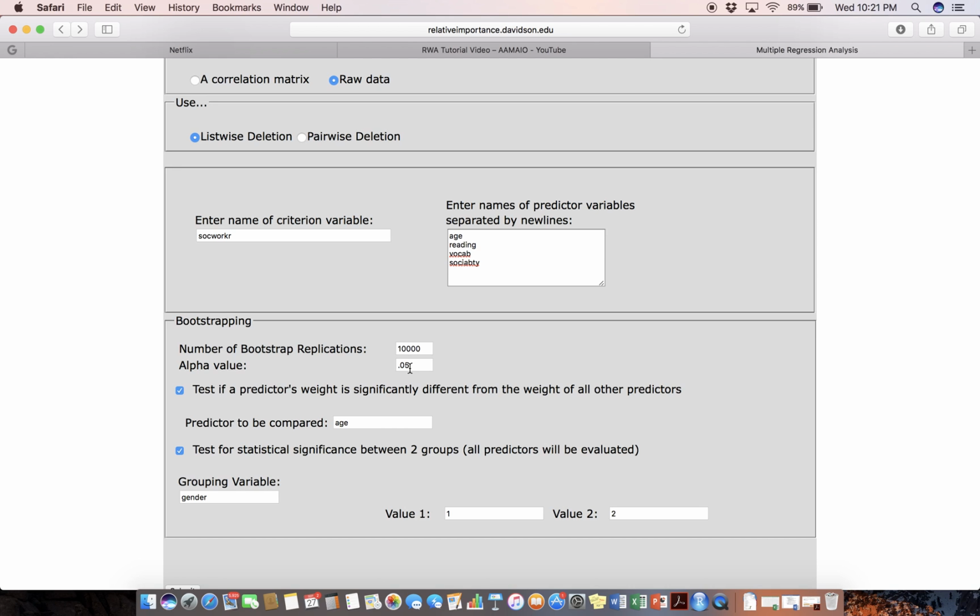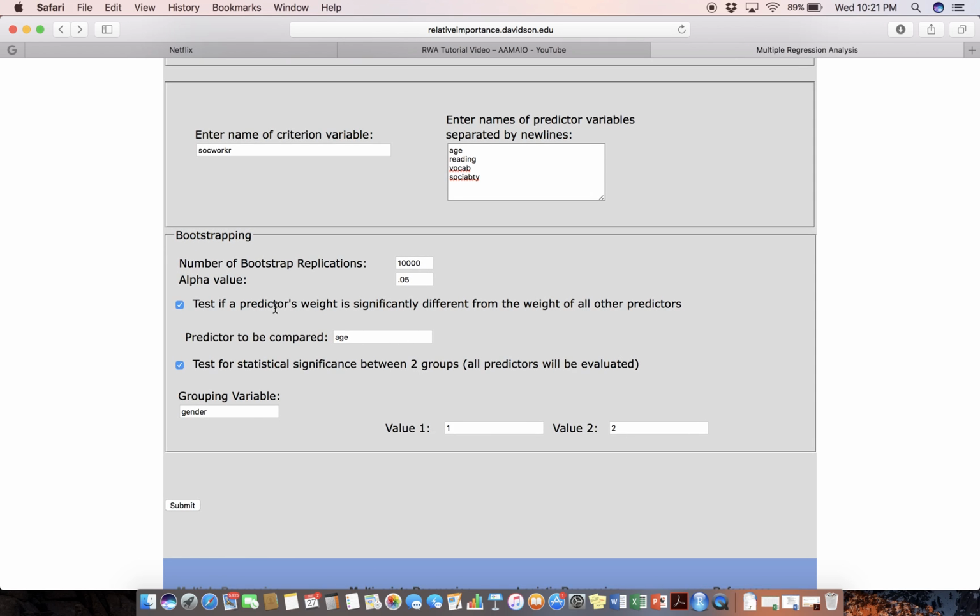Good. Our alpha value is 0.05. Check. And checking these two boxes here, this first box does a comparison of each predictor, so it's a between predictor comparison of the relative weight significance. And this box here does a check of all the predictors with respect to a grouping variable. In this case, I chose not age, but gender.